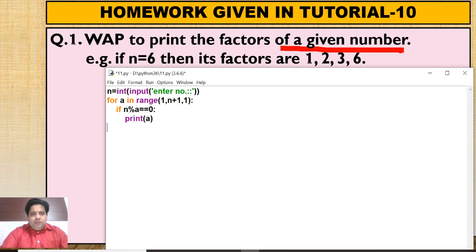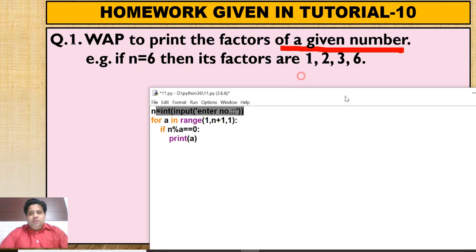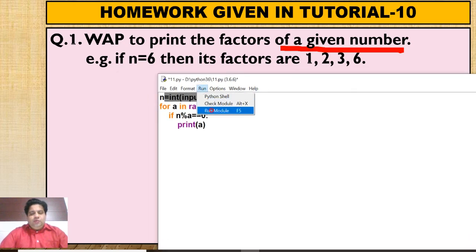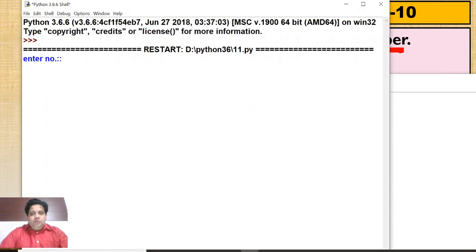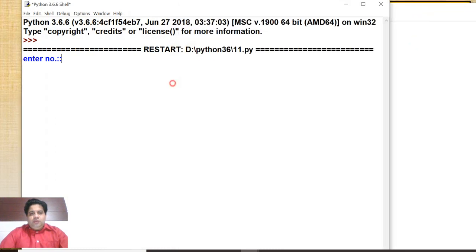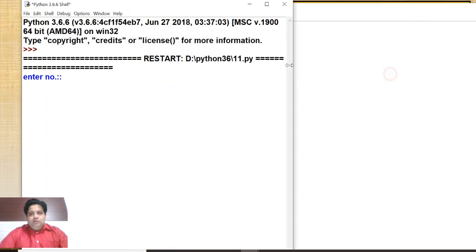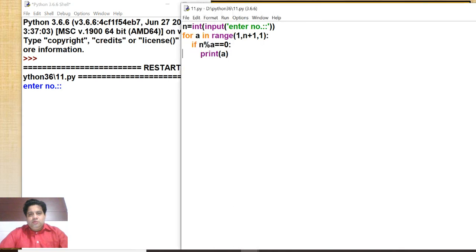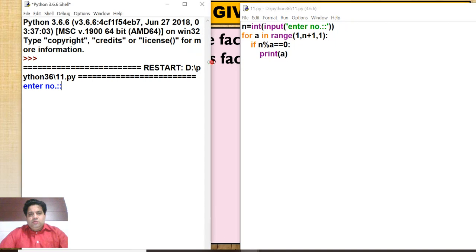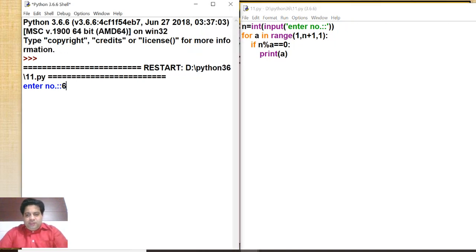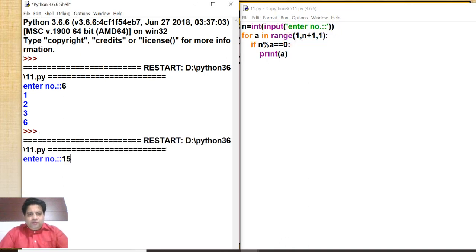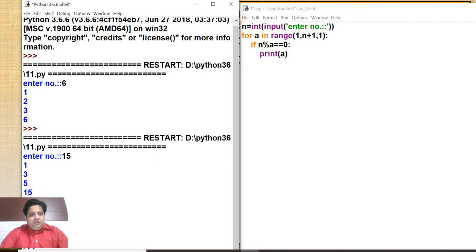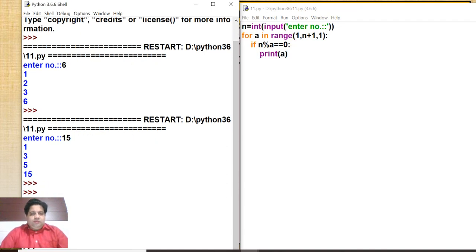See, the program is completed. Now run the program. This is the programming window. This is the output window. Now enter number 6. See, its factors are 1, 2, 3 and 6. Now again run the program. Suppose the number is 15. Now its factors are 1, 3, 5 and 15.